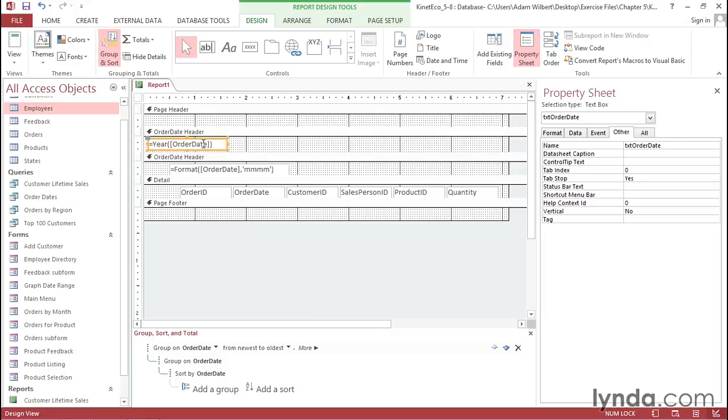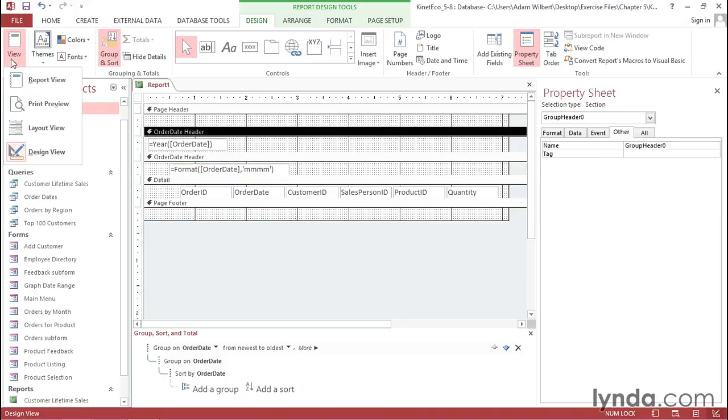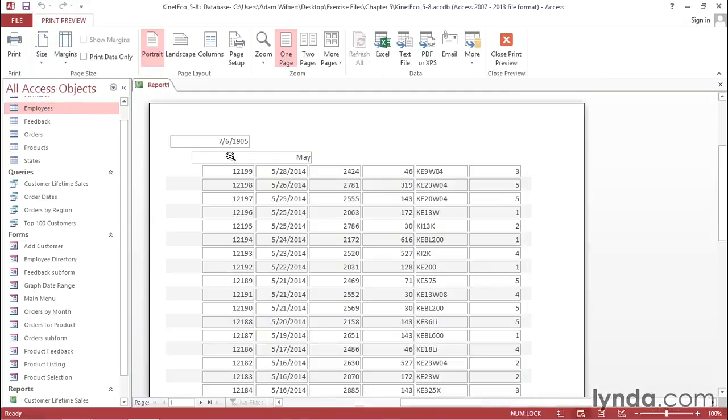I'm just going to verify that this one is still called TXT order date. It is. And these 2 labels now just say order date, not TXT order date. Okay, hopefully that worked. Let's go into Print Preview. And now I can see that this May text box is functioning properly. Now I've got this other odd date that's appearing here. Now it says 1905 instead.